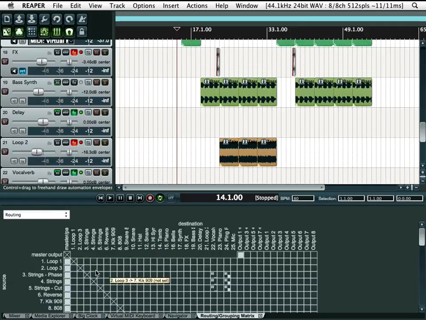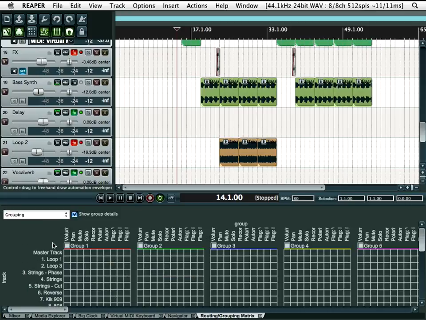And then you have your routing. You can change all the routing within the session right from this window. And then there's grouping that's part of the routing also. You can change all your groups.